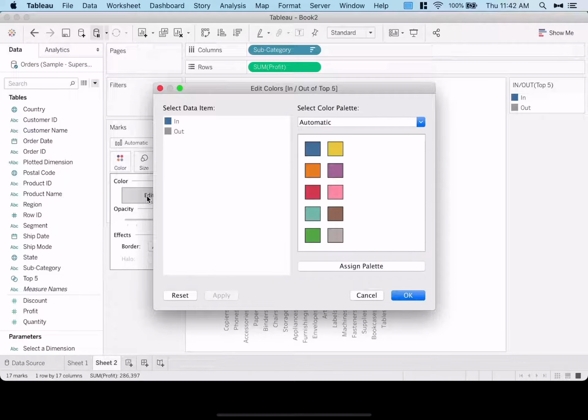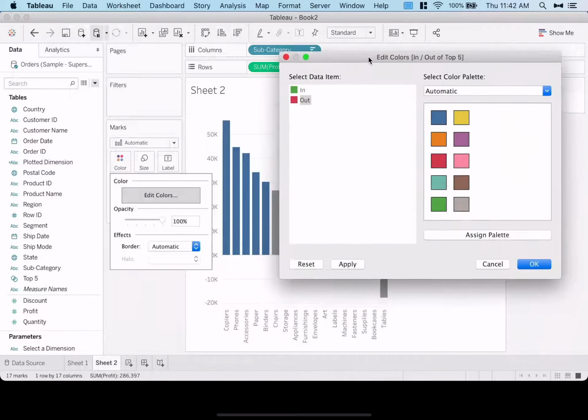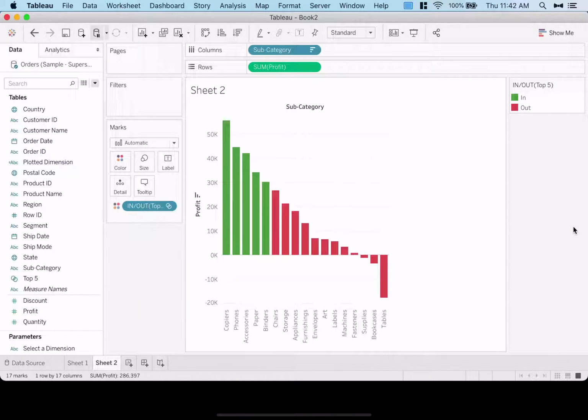Now choose whichever color you want. Once you are satisfied, click OK to exit. This concludes the tutorial on creating a set in Tableau.